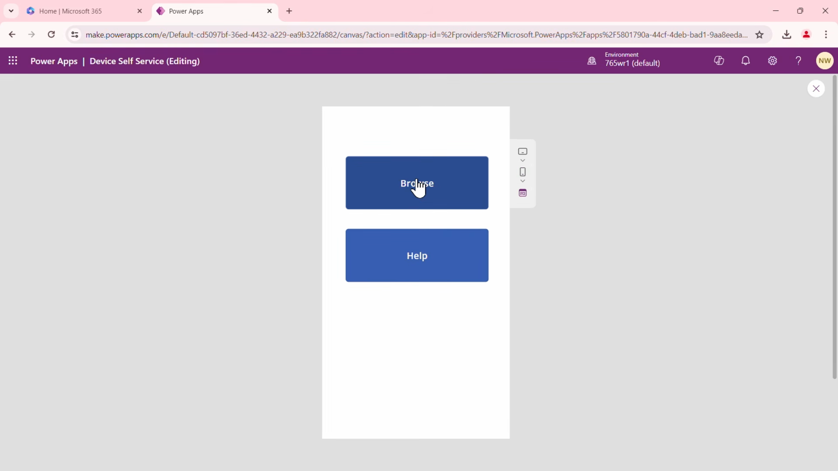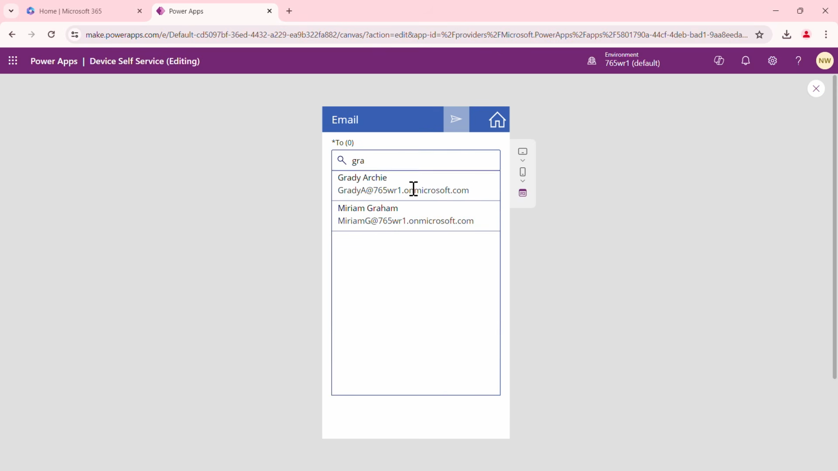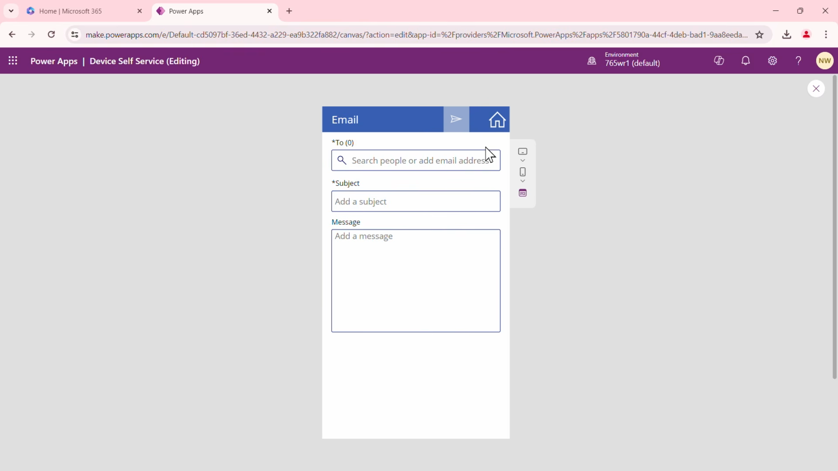So here's my browse screen. Now we can add some more detail down here, like maybe our social media handles. We can put a title up here if we want to. Those are simple labels, so we can do that if we want to. But for now, I want to get some help. So I can go ahead and type in a name, add my subject, send my message as well.